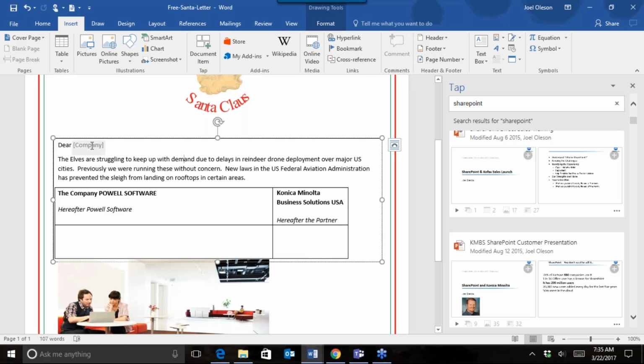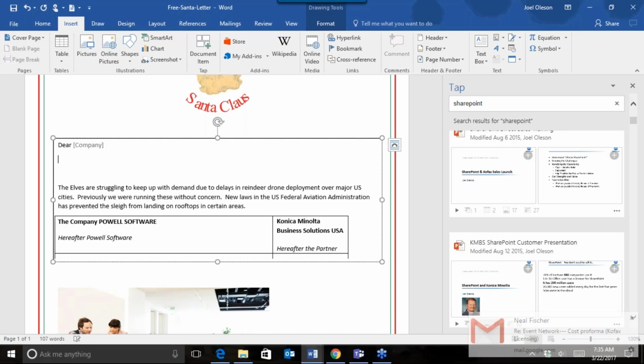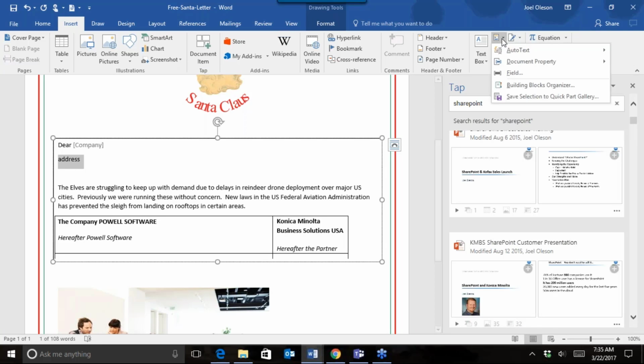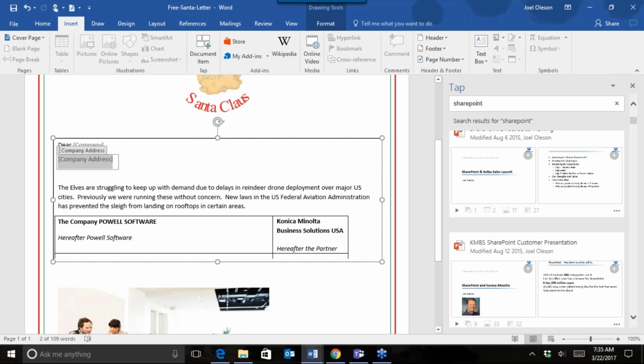People are all about dynamic. We're talking about dynamic documents. If we want to make this a form letter, we can use this little thing right here. If this is the company address, as an example, we just type that in there, and now we just say this is a document property, and it's the company address. Now we put it in there once, and anytime we want to use it, it's reused throughout the document.